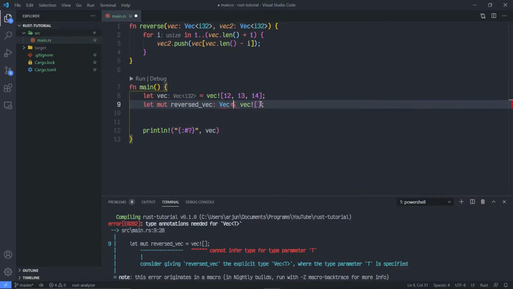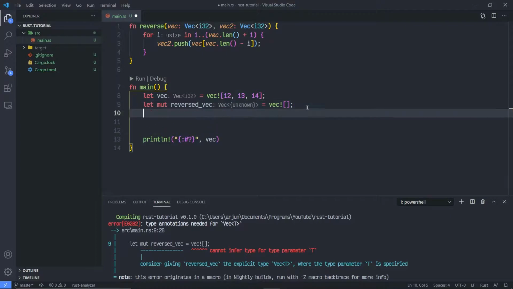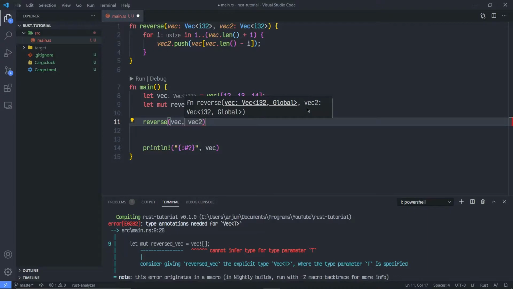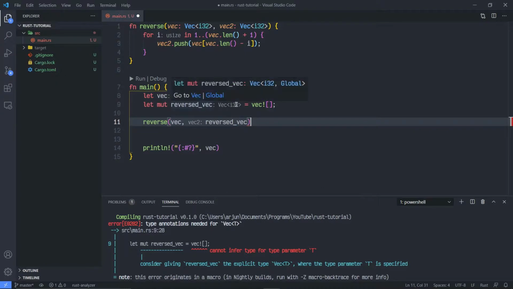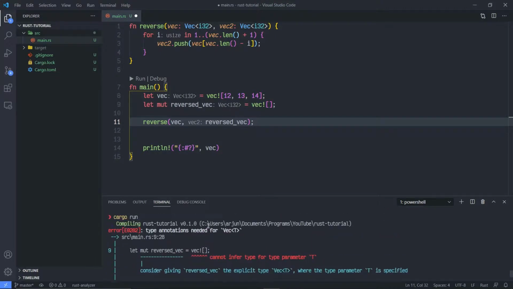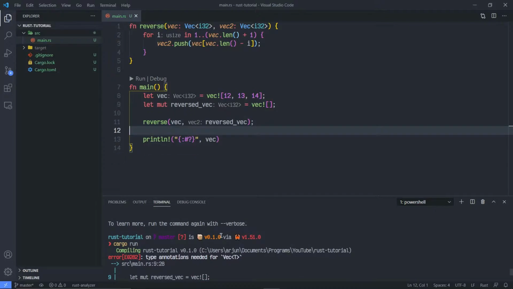We can do this, which is essentially telling Rust that this is a vector of i32, or we can try this one: reversed vec, which means that Rust will be able to infer that this is now a vector. Let's try this now. Let's see if it reverses. Forgot to save.